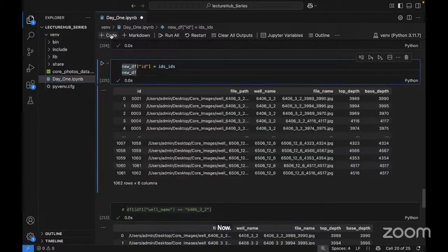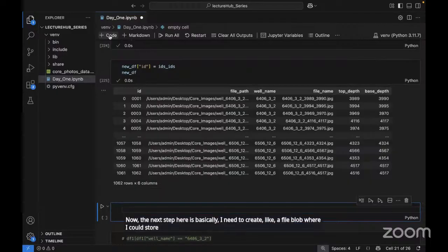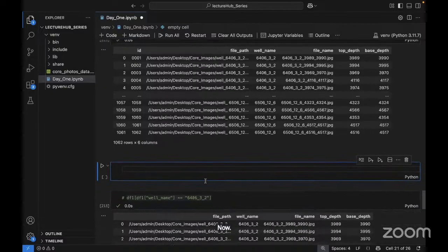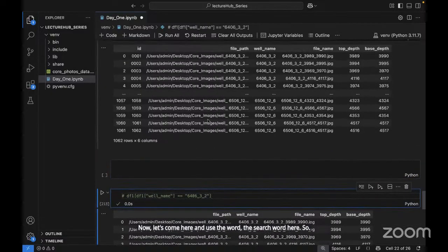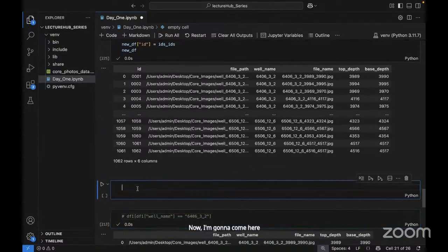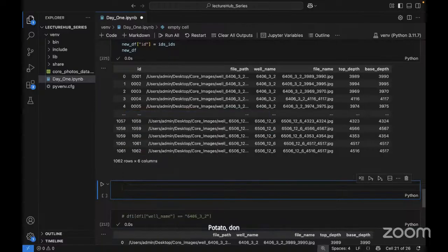Now, the next step here is basically, I need to create a file blob where I could store these images in a clean format. And when I mean a clean format, I want all the site names and all the well names to be able to use to store the information. And how is that possible? So think of it this way. Now, let's come here and use the search word here. So let's try this. Then we can iterate it so you can actually see how it works. Now, I'm going to come here and import shutil. I'll explain what I'm trying to do. Import shutil. Don't worry, we'll soon be over. No, it's looking like they're doing a lot.